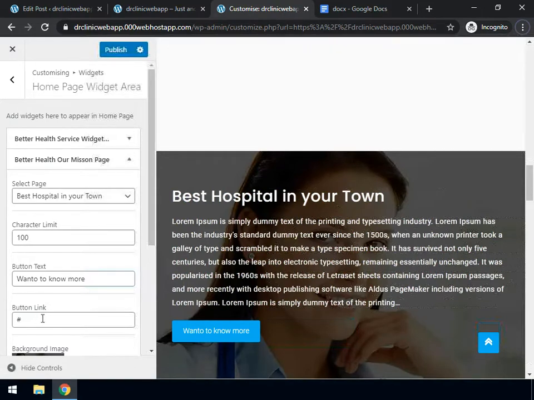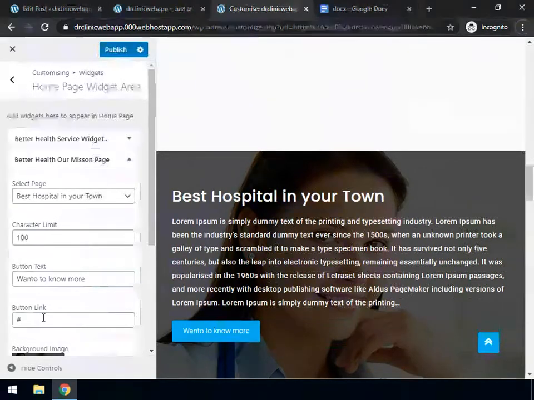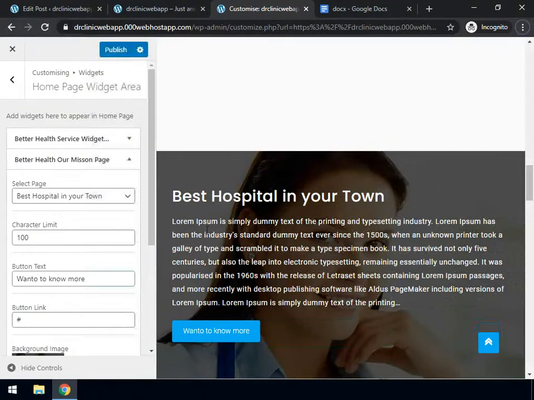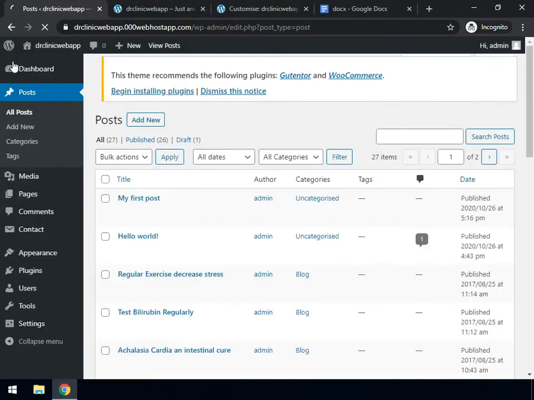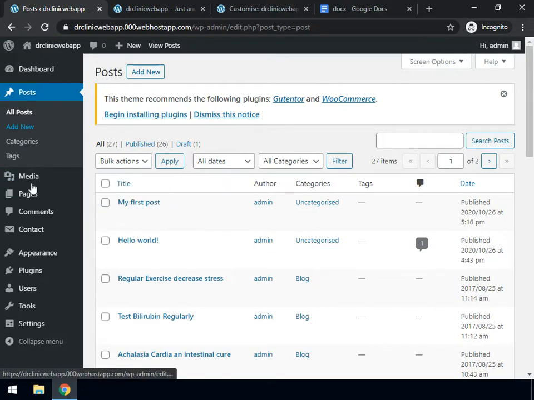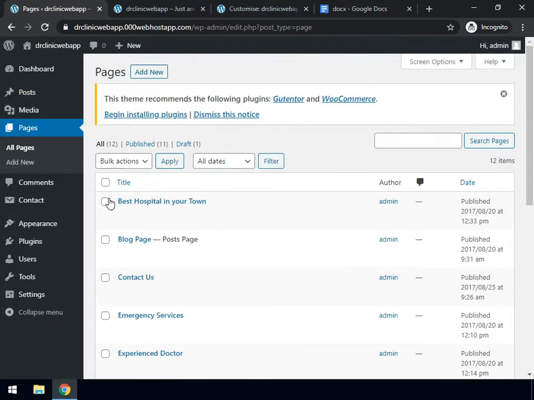So we'll do that in some few moments. But before that, let's go ahead and change the content of this page. So let's go back to our edit post section, and let's go back to our dashboard area. And now go ahead and click on all pages right here. So go ahead and click over there, and here you can find the best hospital in your town page.